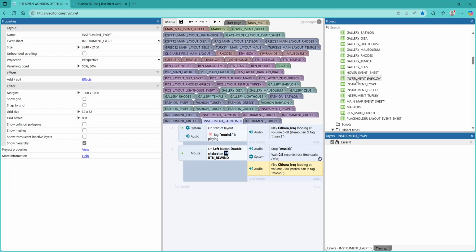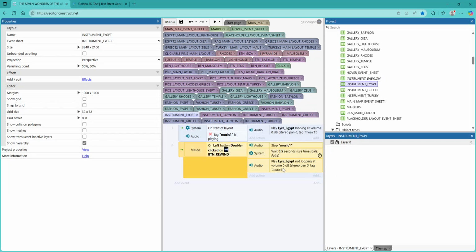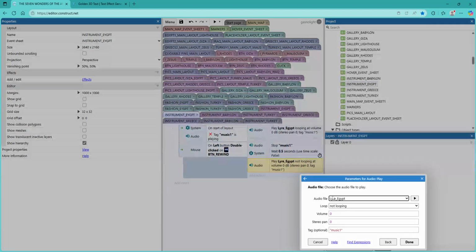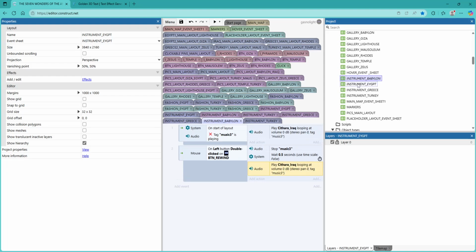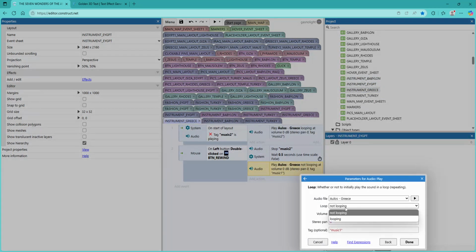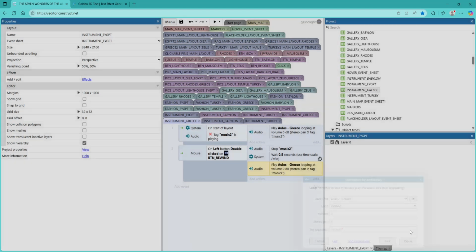And save for the others. I'll set looping for them. You can set looping on or off, but I like to put the looping on for them. But you can set it off if you want, so it's up to you how you do it.